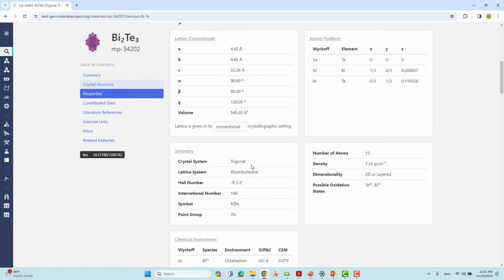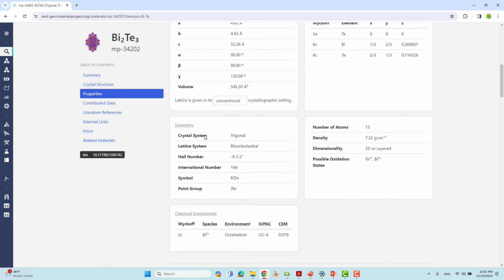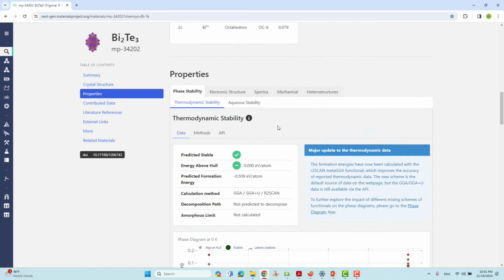Here you can see the symmetries. The crystal system is trigonal, lattice system rhombohedral. This is the symbol, that means the space group. This is the international group number, 166. Like that you will get.